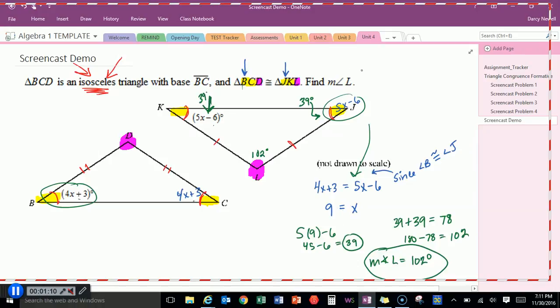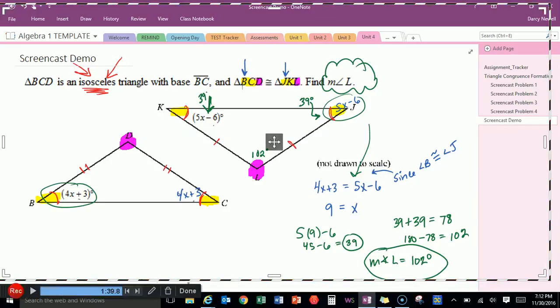The question says I'm supposed to find the measure of angle L. L's one of my pink ones, and it's blank, so I had to plug my 9 into these angles up here, to K and to J, to figure out what they were. They were both 39, and then I added up 39 and got 78, subtracted that from 180, so my angle L must measure 102.